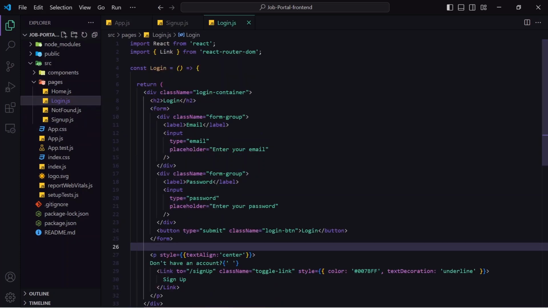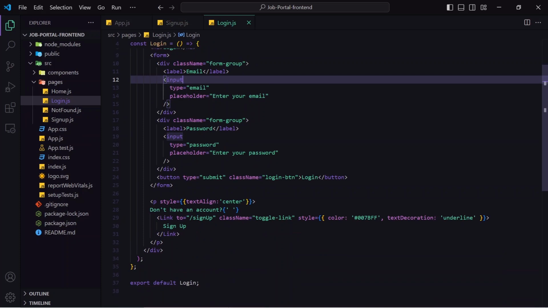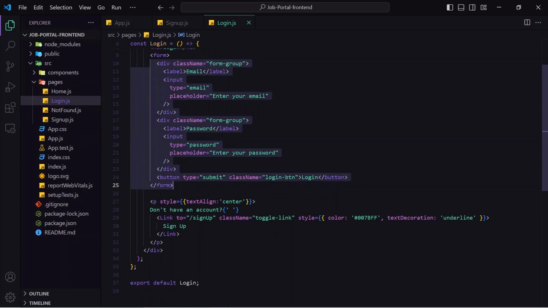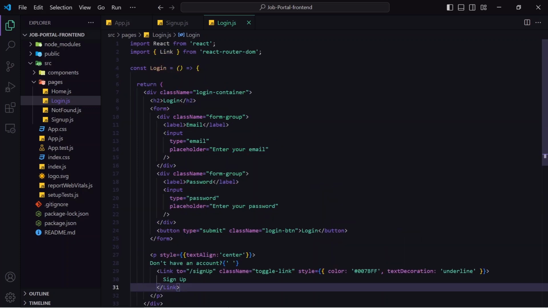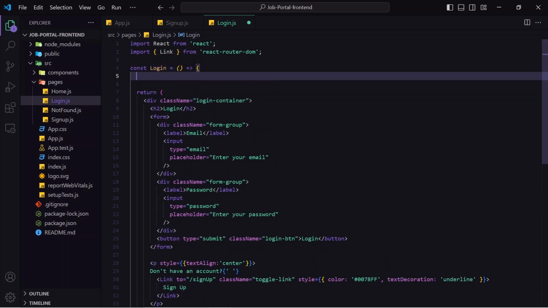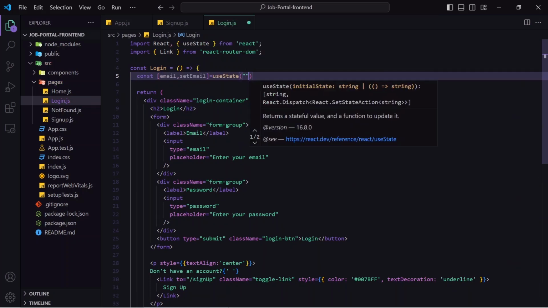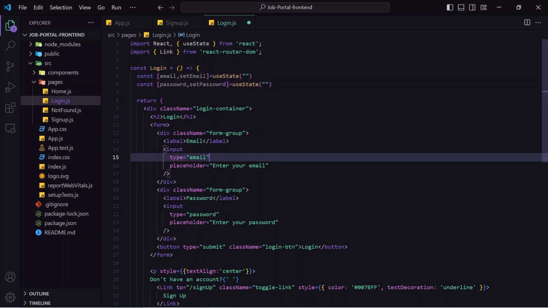If I go to the login component, you can see there is nothing there, just a basic UI layout with a form, two input boxes and a button. Now the first thing will be to get the data from this form. So for that, I will come here and let's create a state, email and password. I will set it to null. Same thing for password. Okay, my state is ready.